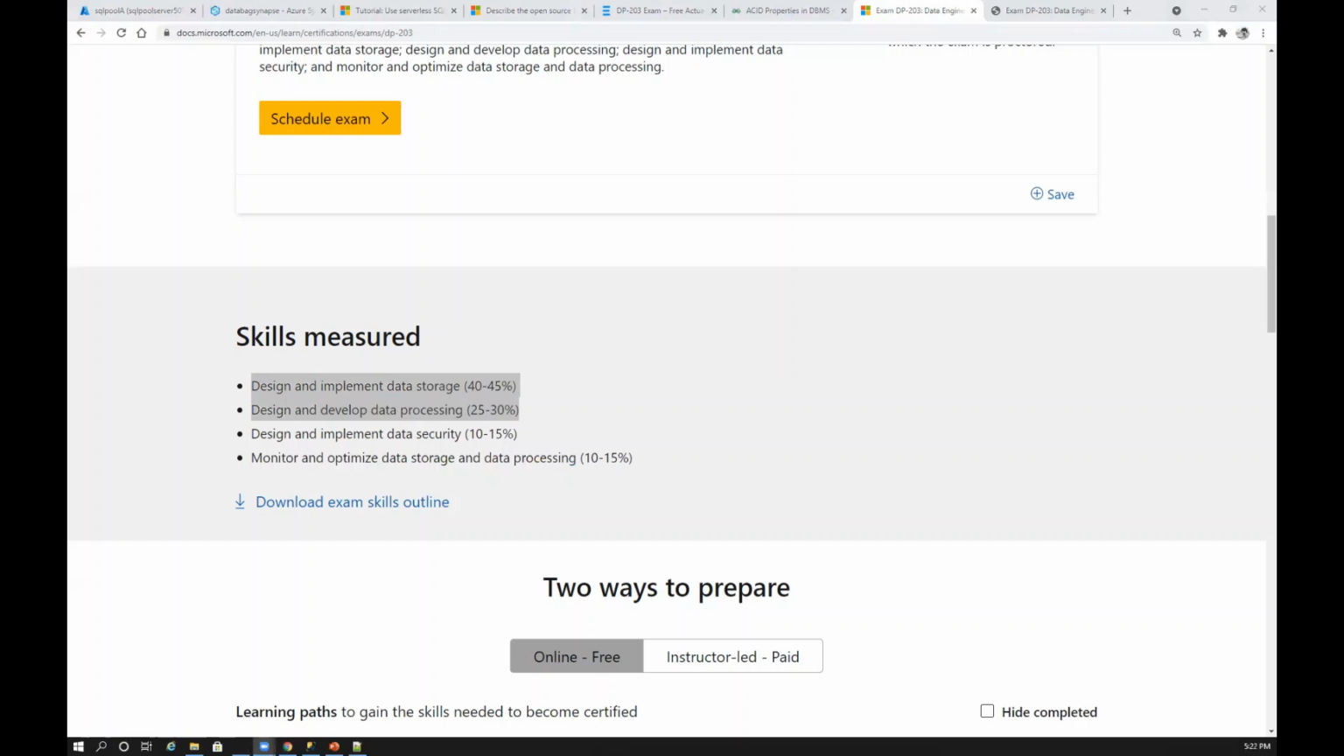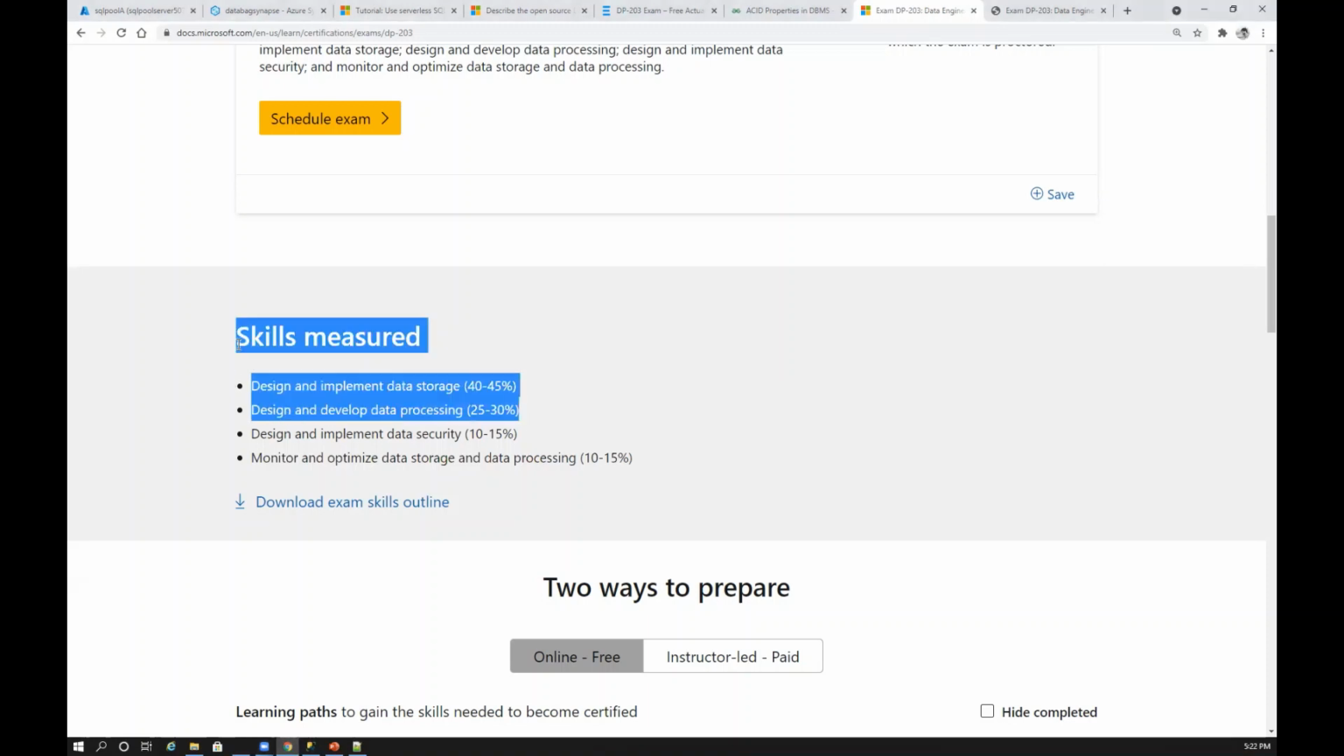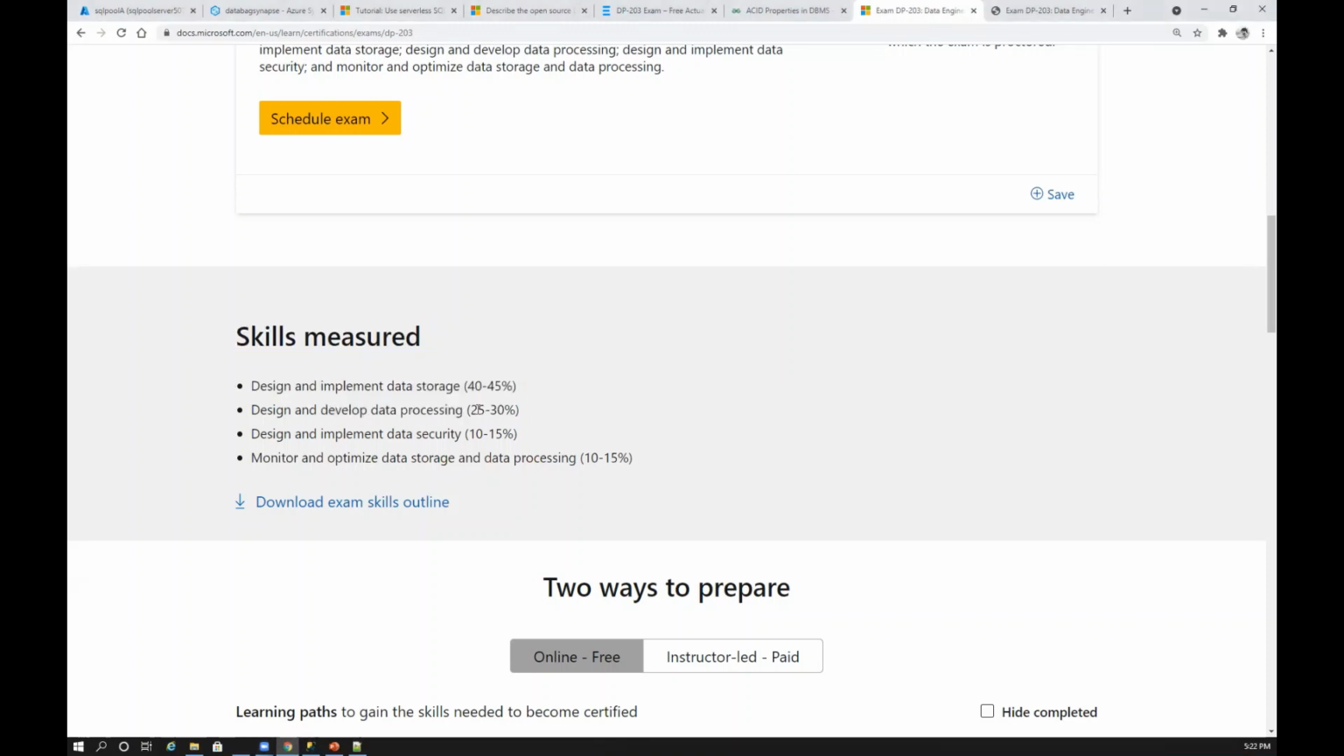The passing score is around 700, so total 1000. So you'll get around 61 to 65 questions. Out of that, you do the math, but 700 is a passing mark.